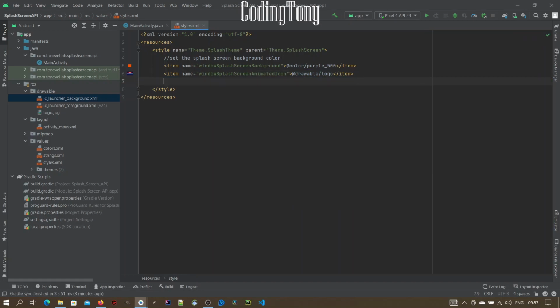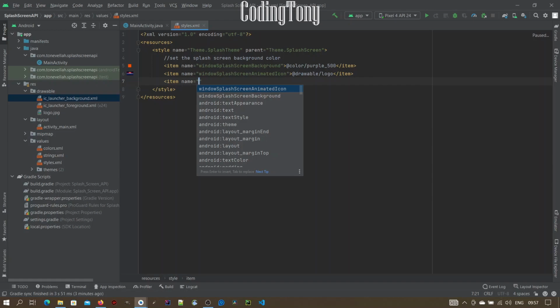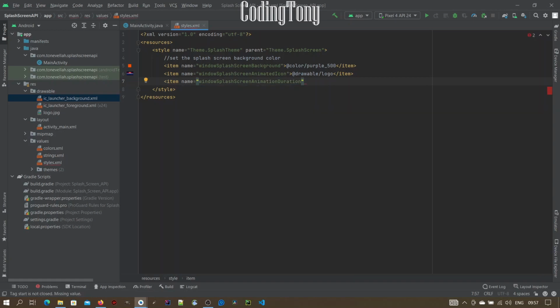Again, remember this splash screen logo can be animated or a static drawable. So if it is animated, make sure you enter the duration of the animation. So windowSplashScreenAnimationDuration. This is optional, it's here. So make sure you put the duration of your choice. This is optional but required if you have any animated drawable logo.